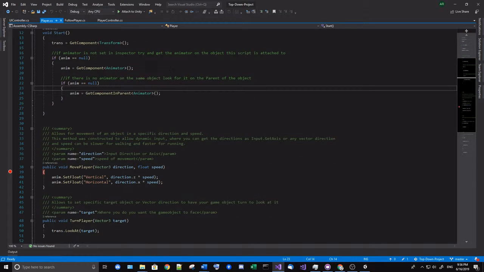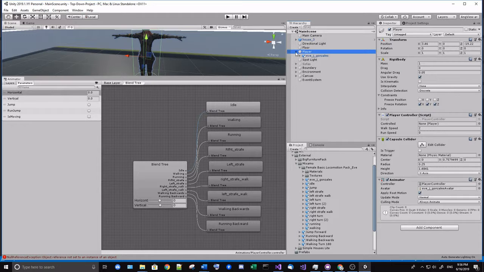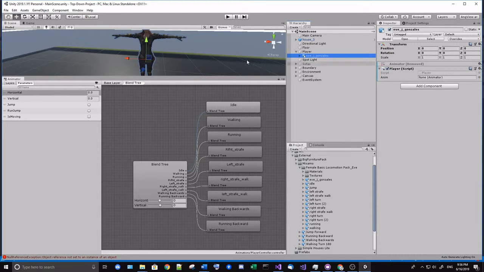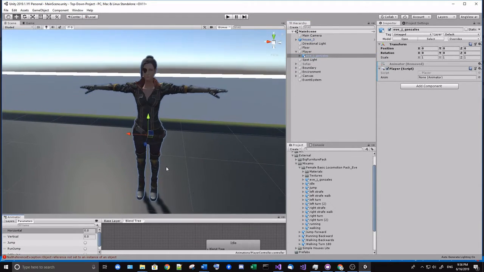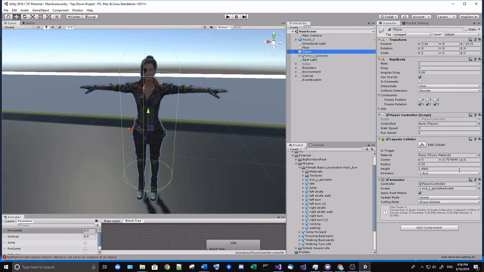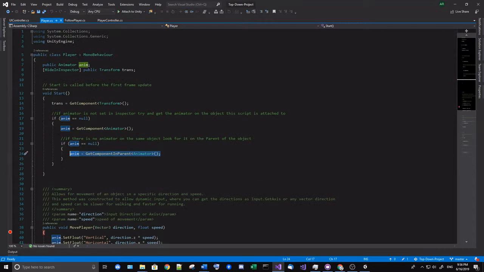I look for it first on the object that the actual script is on, and if not there, then it's possible that it's going to be on the parent, which actually is how I did set my player up. I have my player script here on the actual Eve model here, but I have the animator on the parent, along with the collider and then the controller. So the controller, let's go back to this.